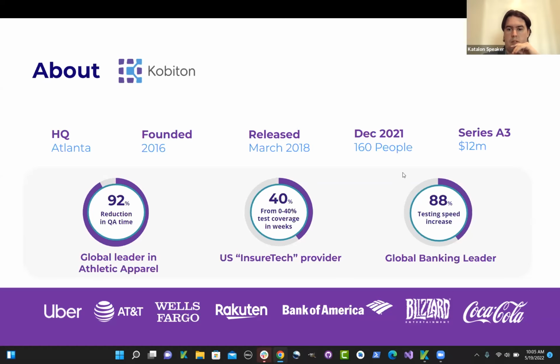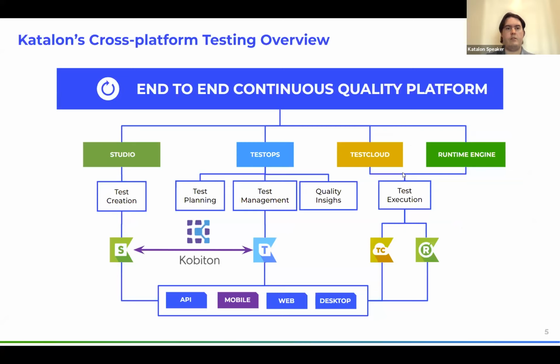So with that being said, I do have a slide for Katalon. Kobiton is a mobile lab and it provides you those services. Katalon has a cross-platform overview, and we provide many solutions in our portfolio. What we are going to show and demonstrate today is predominantly our Katalon Studio product, which is all about creating test cases. And then we will also be talking about TestOps, which orchestrates our test executions, manages our test results, and provides quality insights.